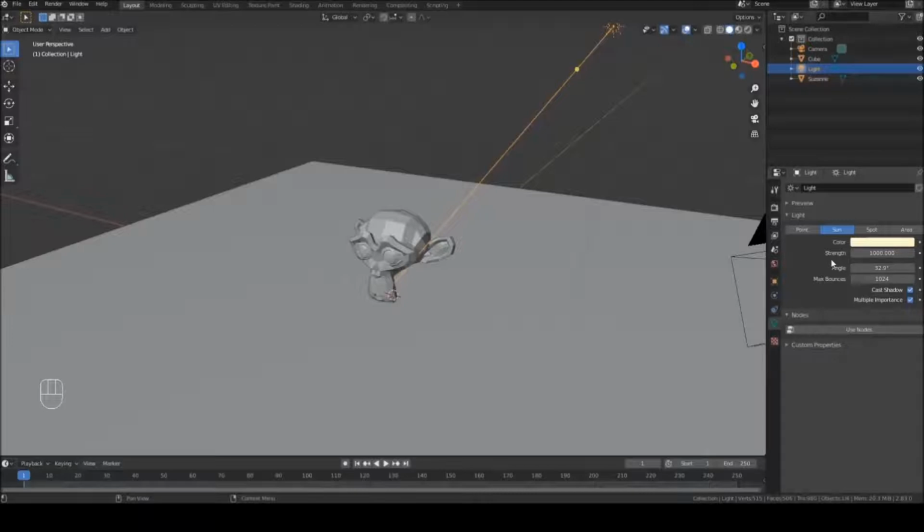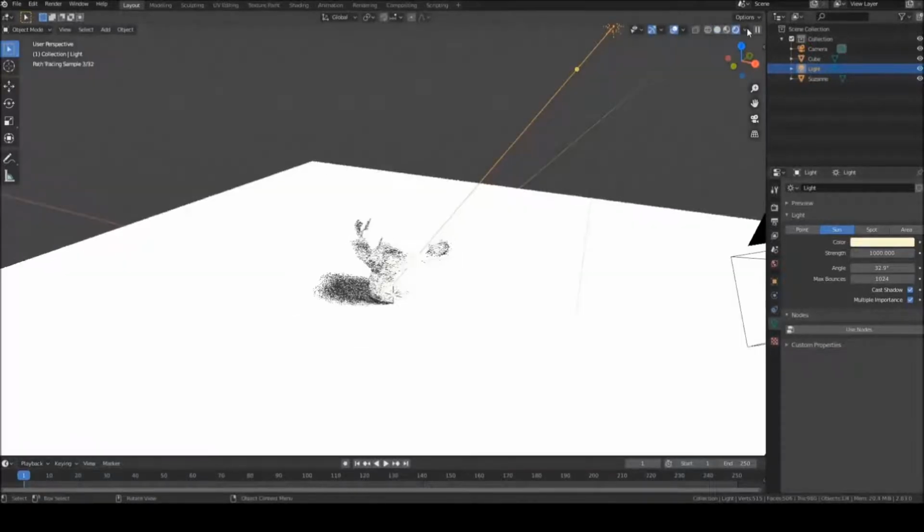So 1000 is really high. Let's see this in action. As you can see, the sunlight of 1000 strength is very bright. Now we need to decrease the strength to something of a normal number, like let's say make it a 5. Now it looks better. Now we can see the sunlight is casting a shadow from the monkey head.